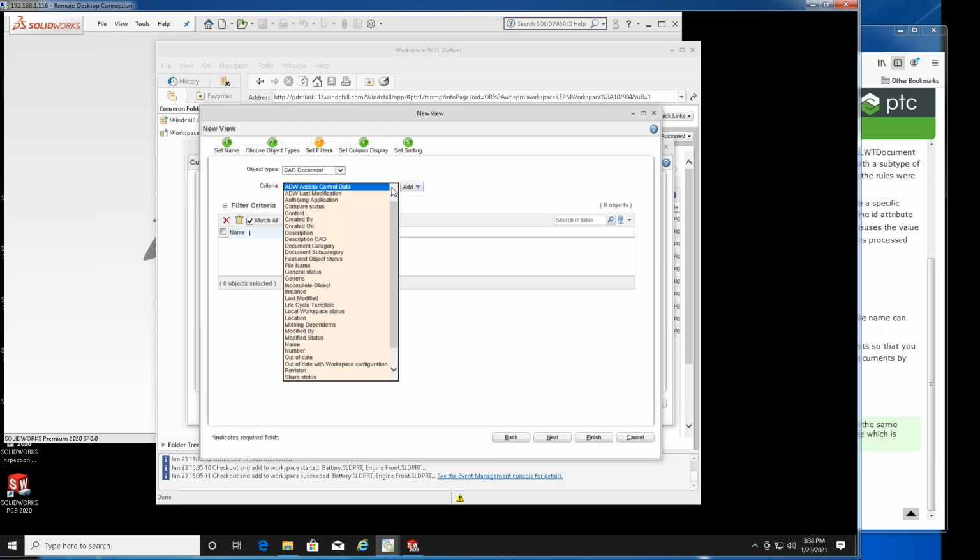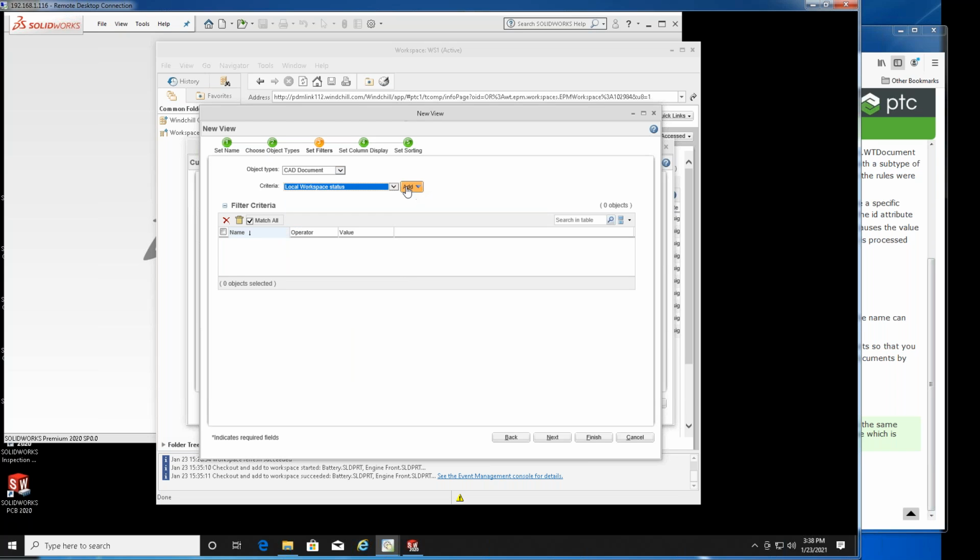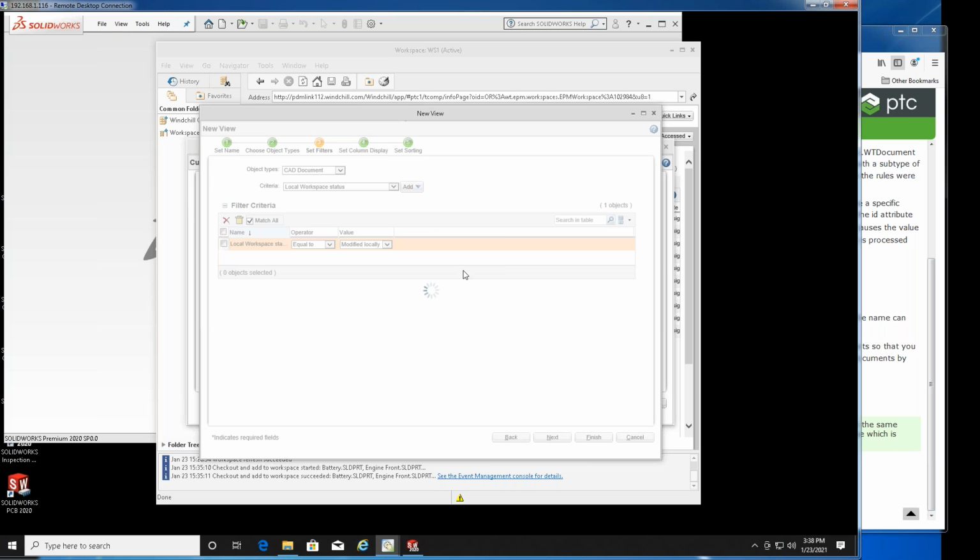So, for example, I want to do the local workspace status. I'm going to add that criteria, and the only value available for it is locally modified. What that means is that if I choose this table view, show me only the objects that are locally modified in the workspace.